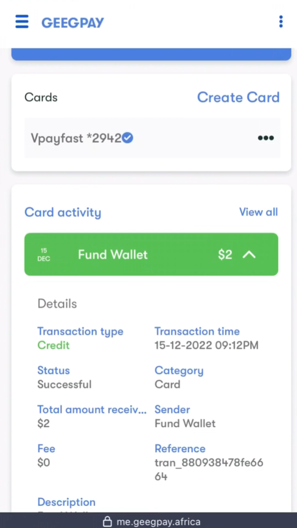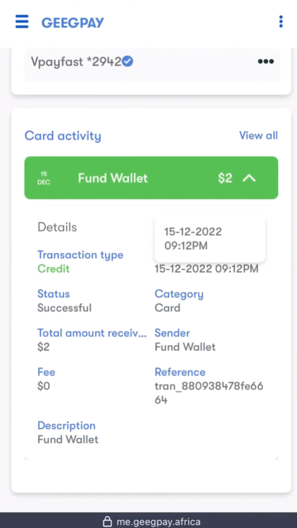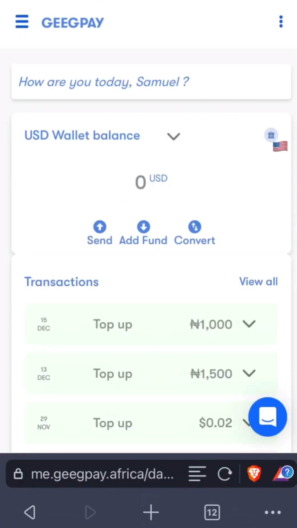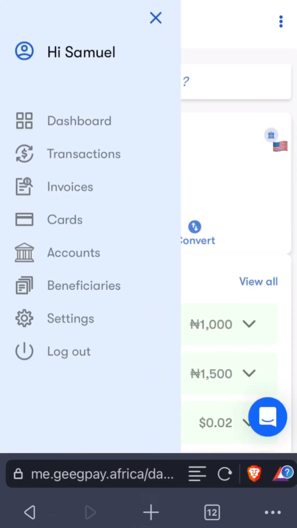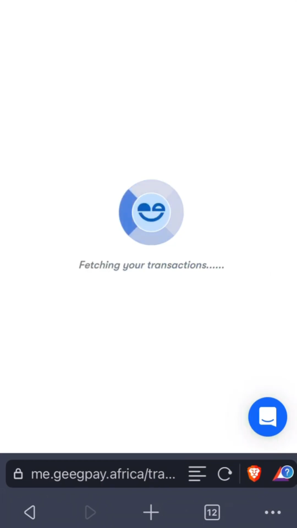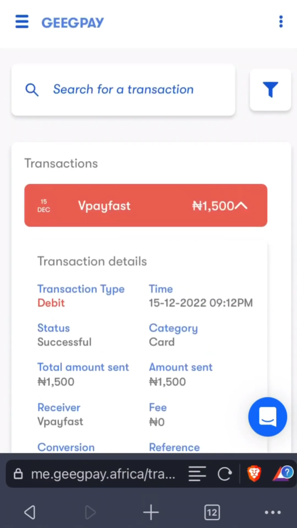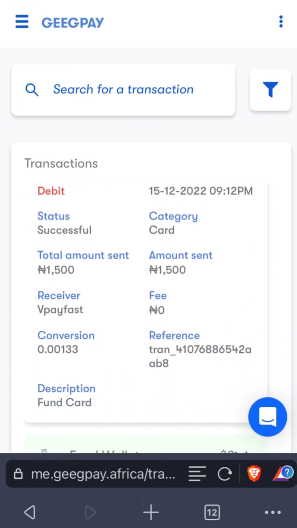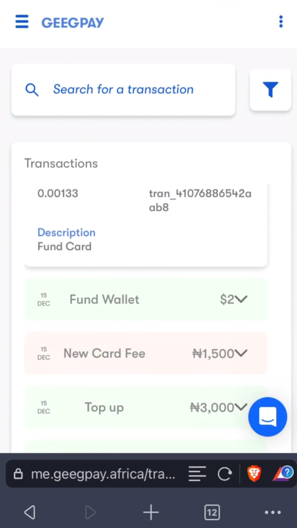You can see that it is credit transactions. Let's go to the history of these transactions, for us to see what they charged us for the $2. Let's click on transactions, and you can see right here that we just created this card, and they charged us just 1,500 naira for this card to be successful. You can see right here the conversion rate and all that.